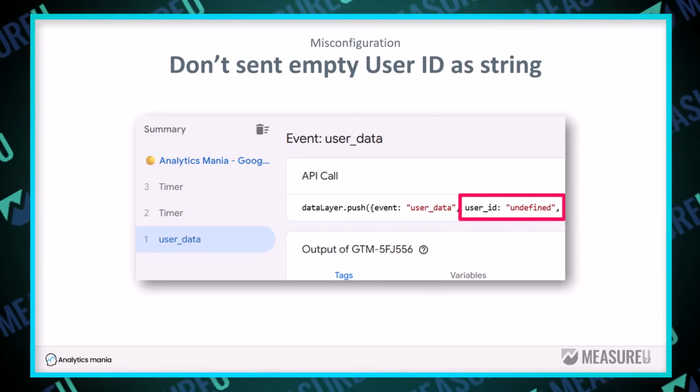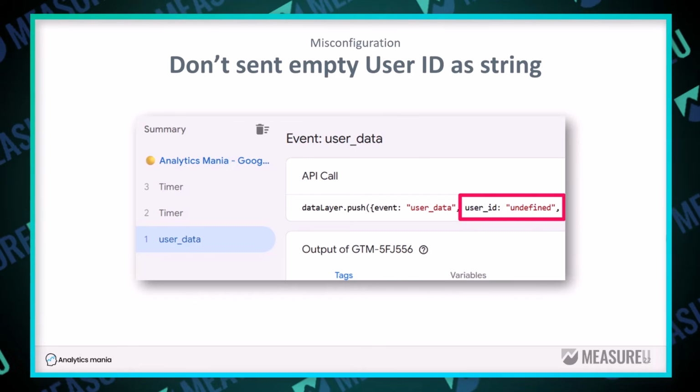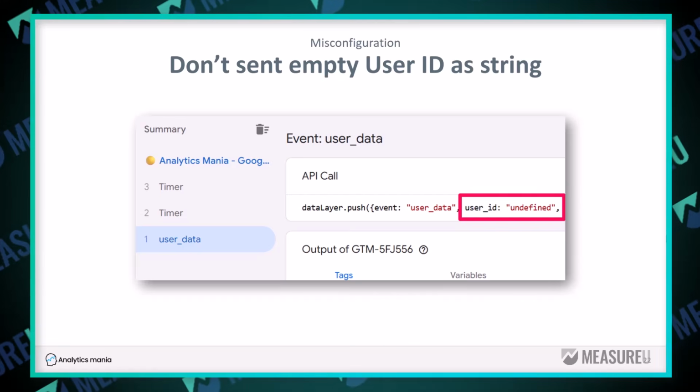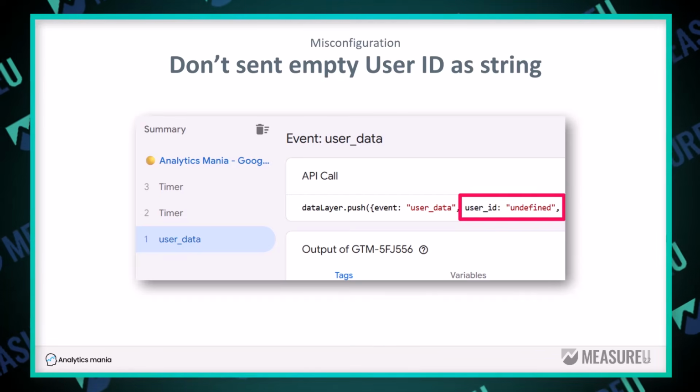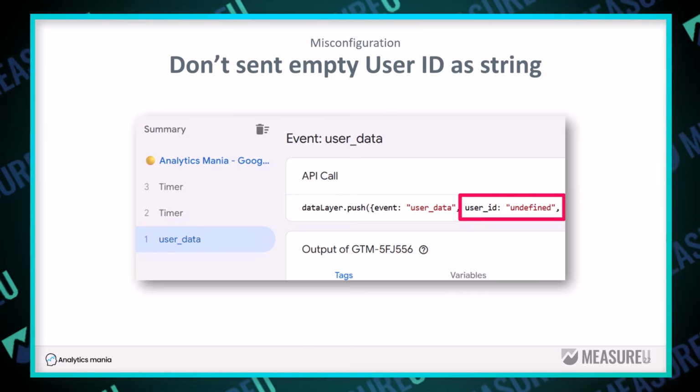So even though it might look okay because, well, the user is not logged in, so we are sending undefined, this particular approach is not correct because you're sending the word undefined, which means that Google Analytics will still think that this word stands for a user ID.